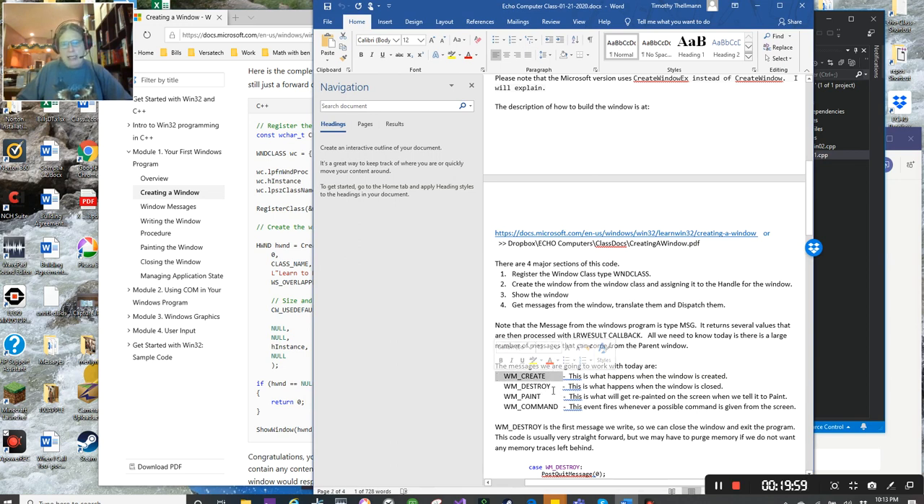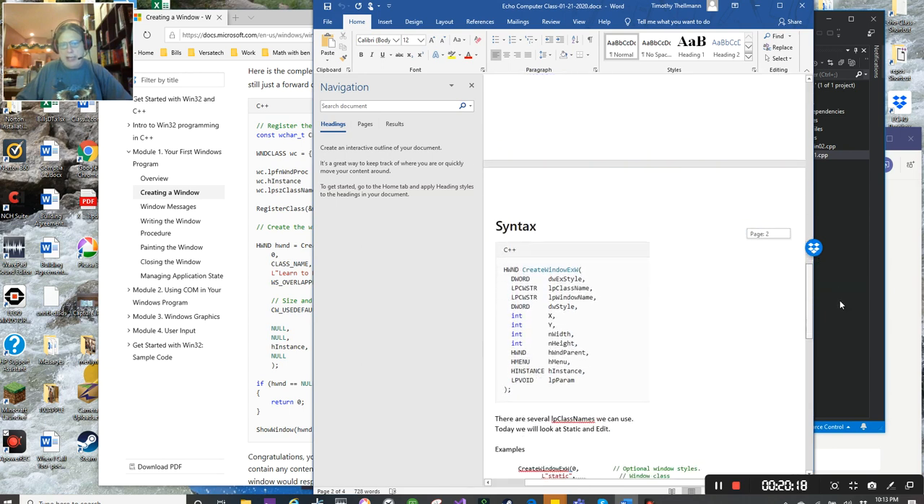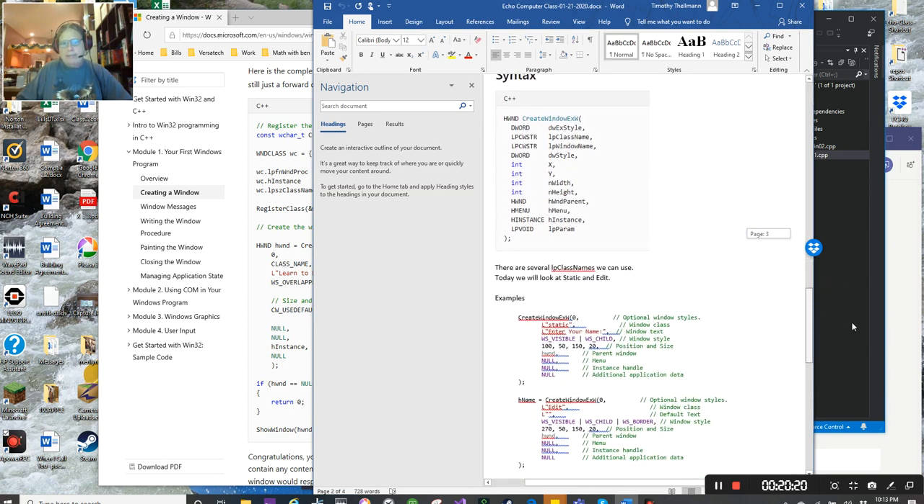Okay, and a WM destroy. So we've looked at WM destroy, and we're going to look at WM command, but I want to look at WM create. Okay, so in WM create, we did the WM destroy, but we're going to look at some WM create syntax. Of course, there's the create window syntax. It has the X and Y and the length and the width and all that stuff.